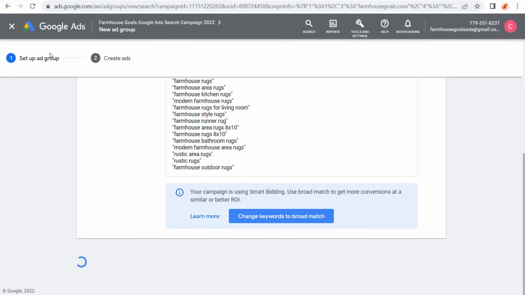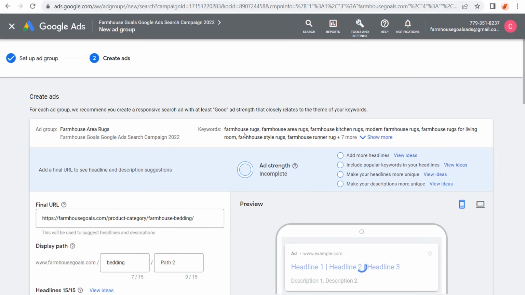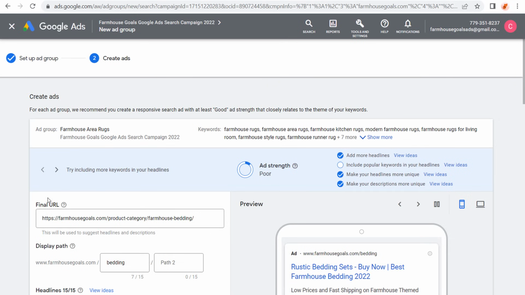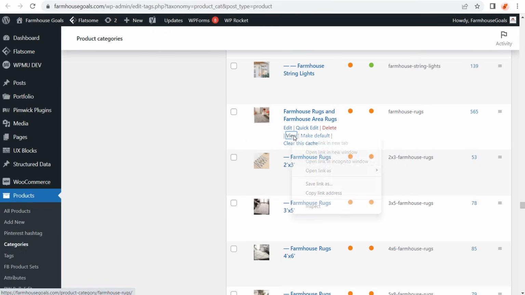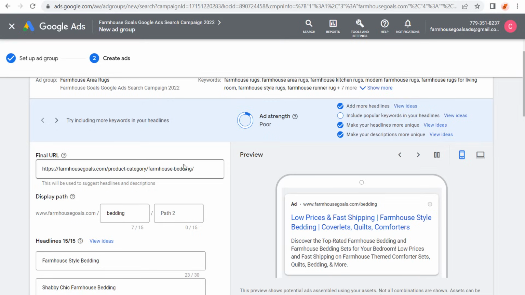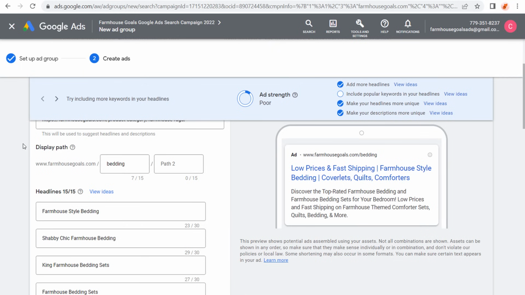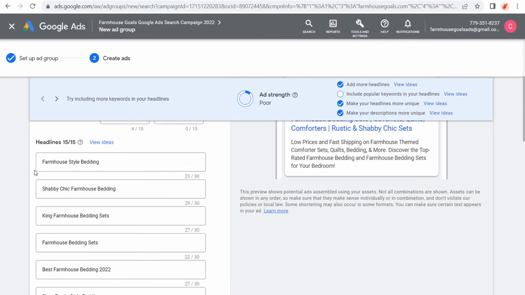So when you're setting up your ad group, you need to name it, you need to choose the keywords that you're targeting here, and then all you need to do is create your advertisement. Now make sure when you're setting up your final URLs, you're always sending traffic to the right landing page. So we're going to start here, copy our link address, and we're going to paste this here. And then we just have to go through and update all of these different options here for our headlines and our display path. So we can make this really easy by just basically changing bedding to area rugs.